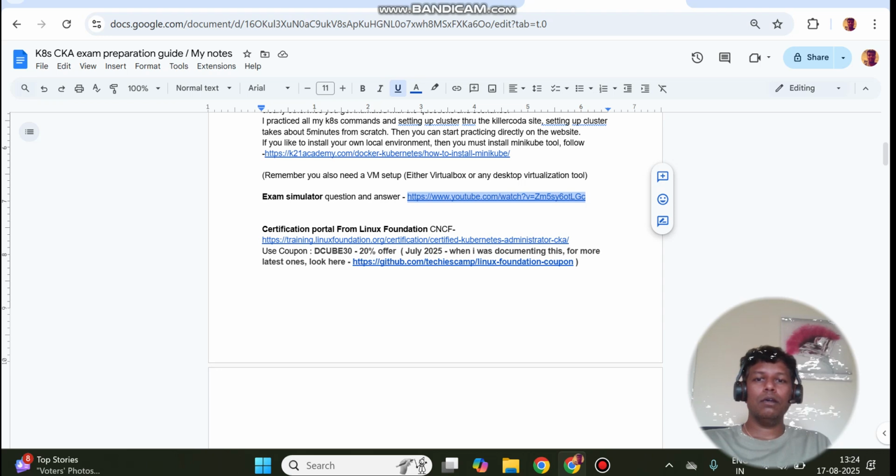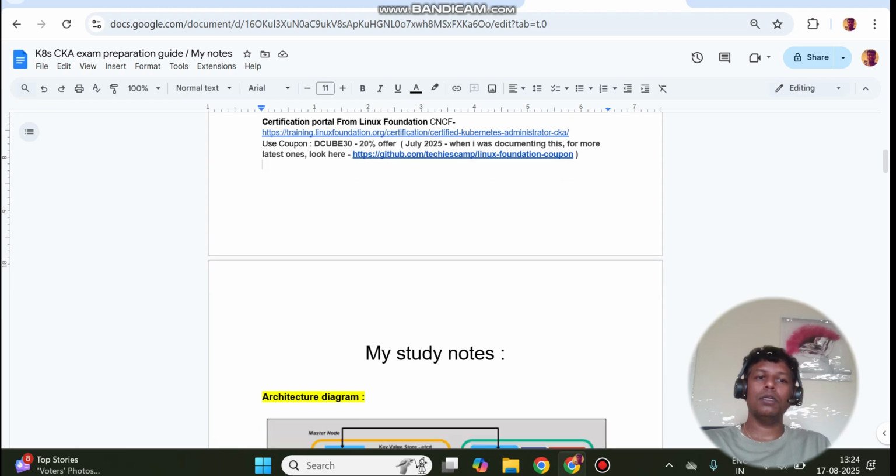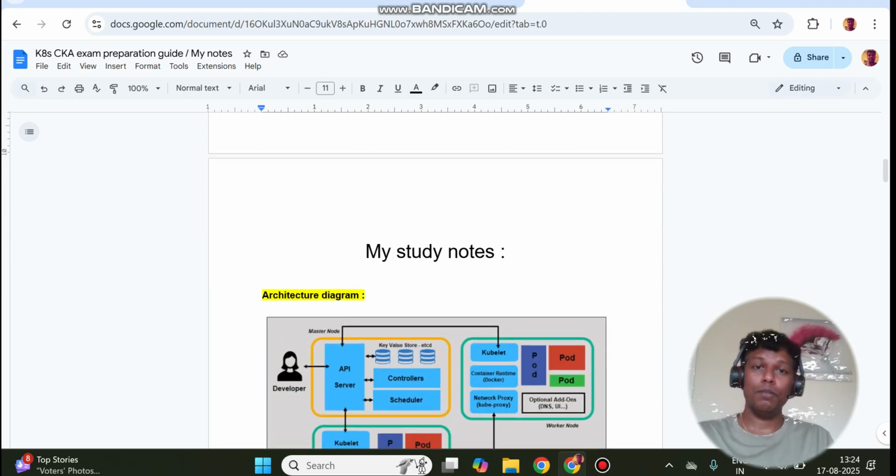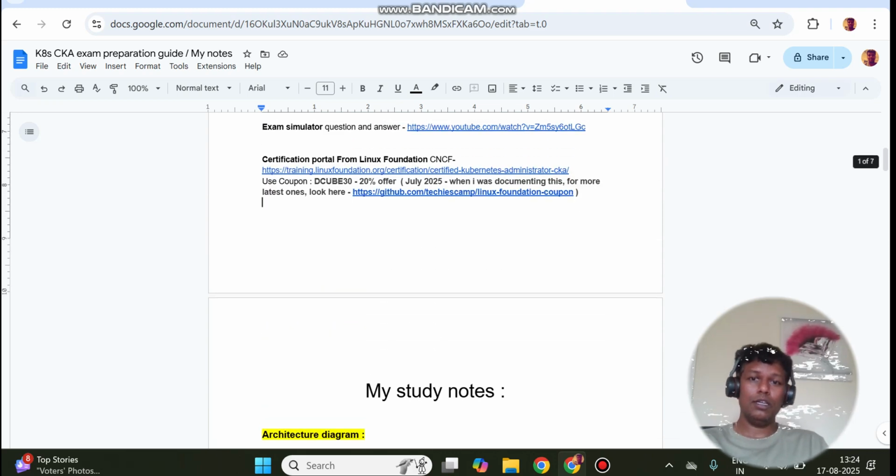The Linux Foundation itself has its own courses, but it seems a little bit costly, for me at least. So you can use that as well if you want.